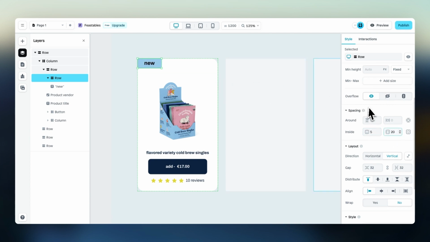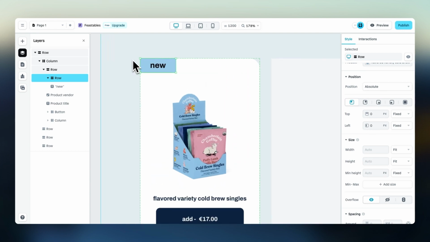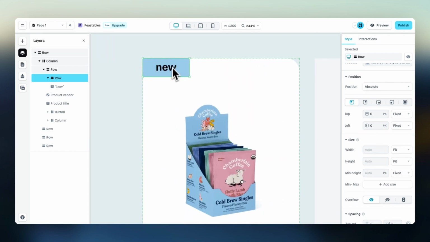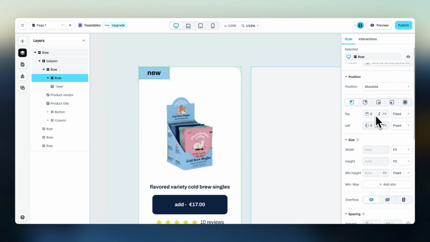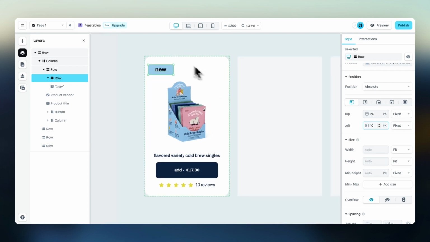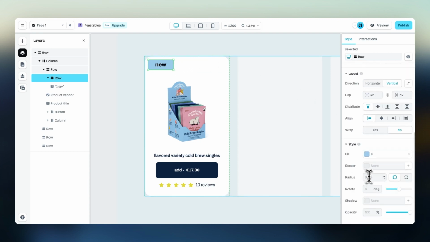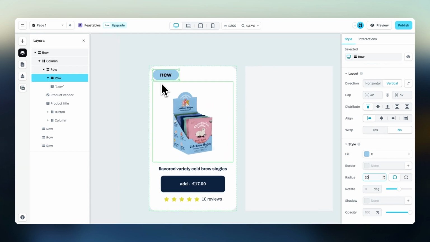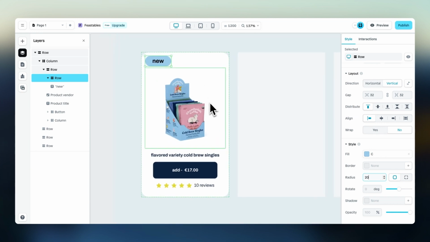This looks about right. And then we need to make sure that there's more space between the outer edge of the row and where this element starts. So let's change the top to 24 and the left to 10, so it matches the inside spacing settings of this entire row. Maybe we can change this a little bit, change the top to 10. That looks way better. Then also set the radius of this element so the corners are nice and round. And there we have it.